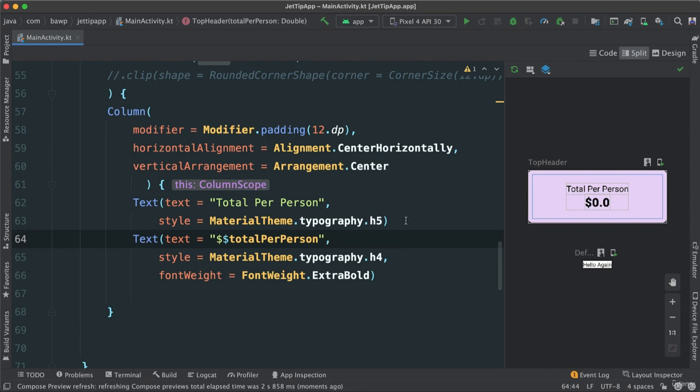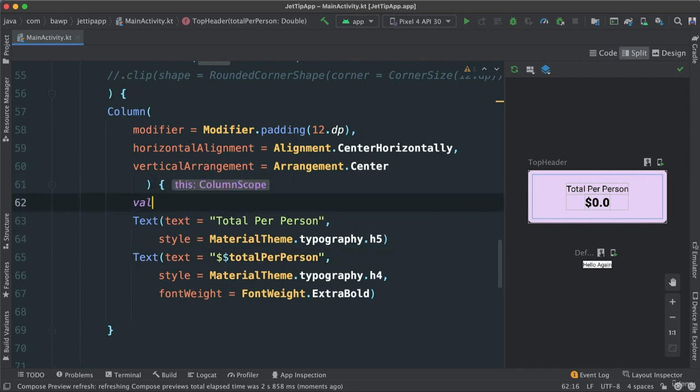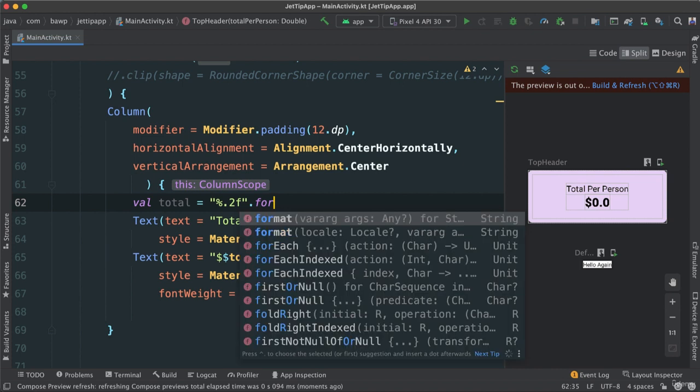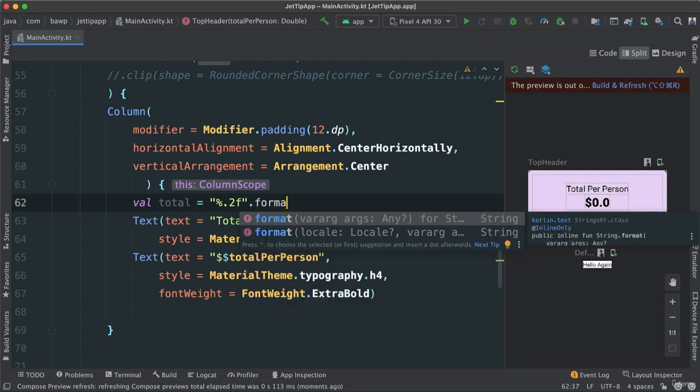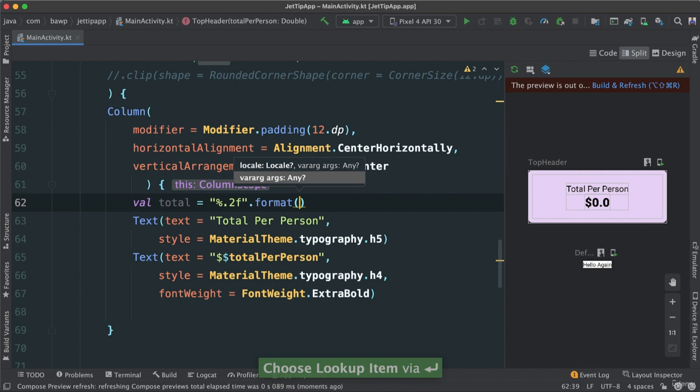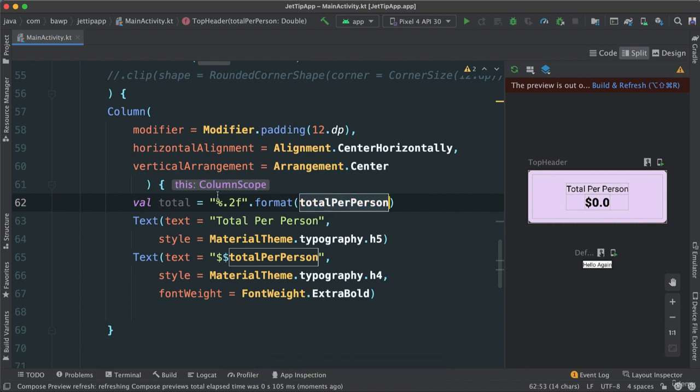Okay, so to facilitate everything, I'm just going to create a val here called total, and I'm going to pass here this very strange looking code, if you will. So what are we doing here? I'm going to put percentage and put dot 2F. So what we're doing here is that we're going to invoke the format function, right? And pass, of course, in this case, our total per person value. So when we get this total per person value, we're going to format it so that it has 2 decimal digits, I should say.